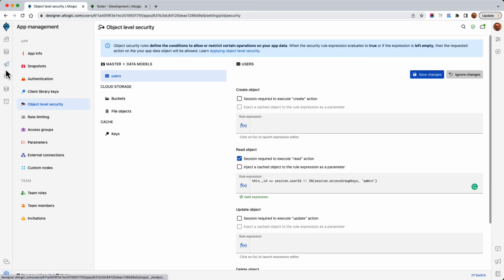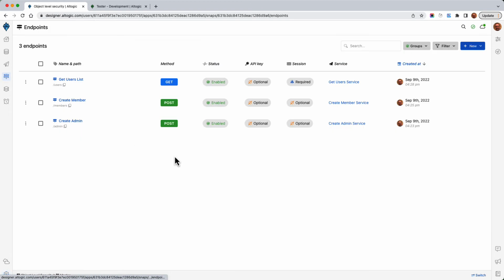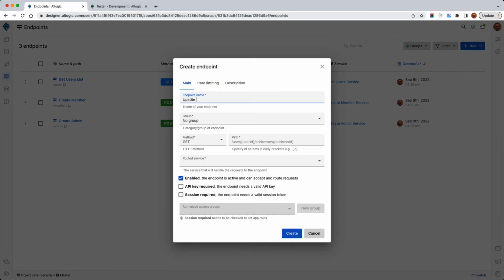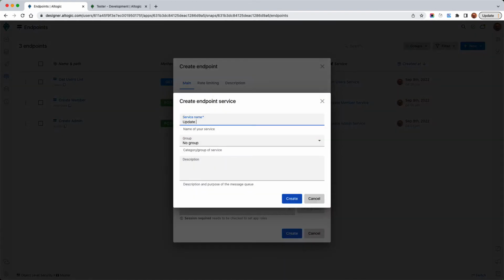What else can we do? Let's assume that users will be able to update, let's say, their email address or password. So let's create a new endpoint, let's say update password. This will be a PUT method. This will be users, and there will be user ID. Then the routed service will be update password service.